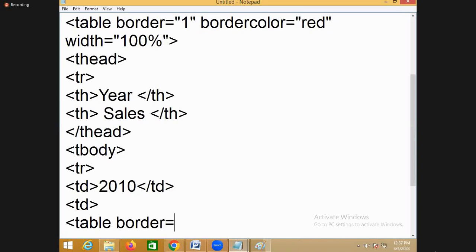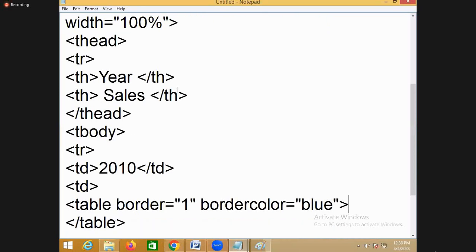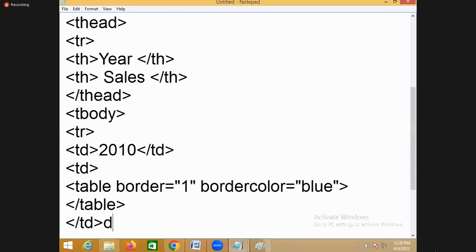Border. I'm just giving border color. I'll just change this color to some border color. For having color, first you should have which one? Border should be there. Okay, no? Right? Okay, then this is a table, and then close the table data.